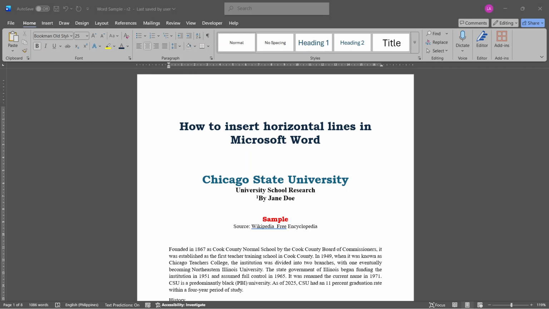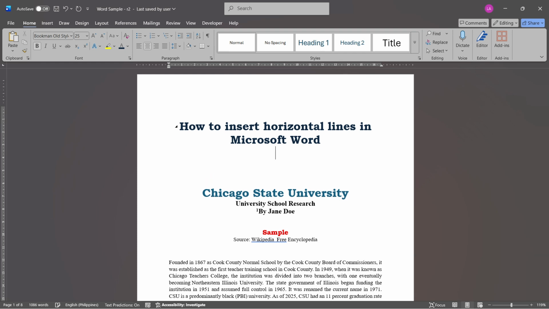In today's video, I'm going to teach you how to add and customize horizontal lines in a document. This simple yet effective tip can enhance your document's appearance, providing clear visual separation or emphasizing critical sections. So, let's dive in and explore this straightforward process, step by step.